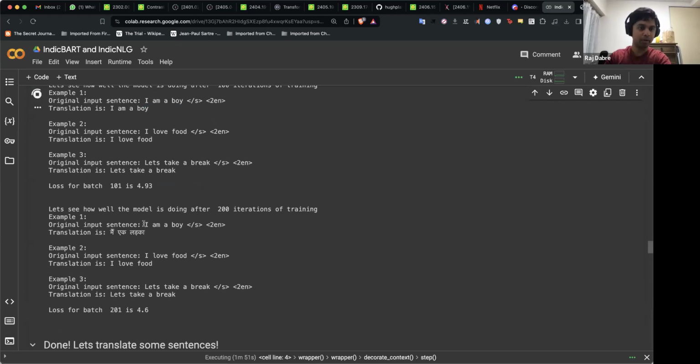Oh, look at this. After 200 iterations, I am a boy finally is being translated to Maek Ladka. And it's a very bad translation. It should be Maek Ladka Hu. It's missing that Hu word. But at the very least, the model has reached a point where it can begin producing some very, very basic translations.